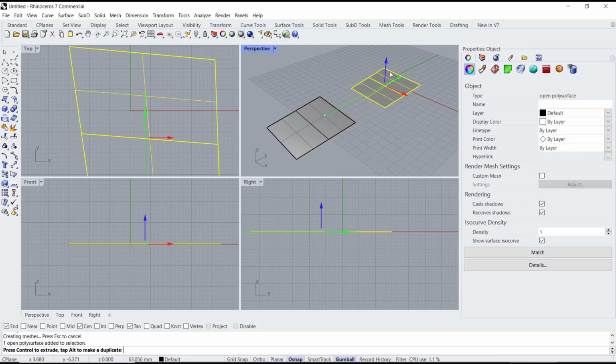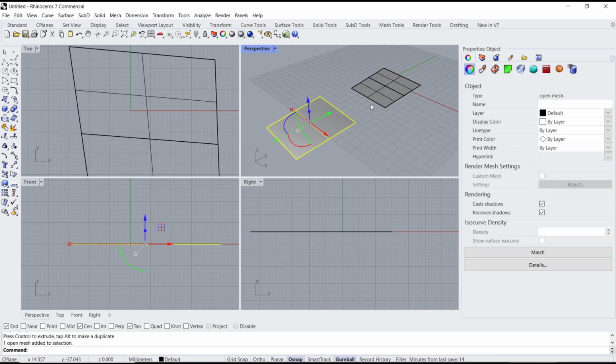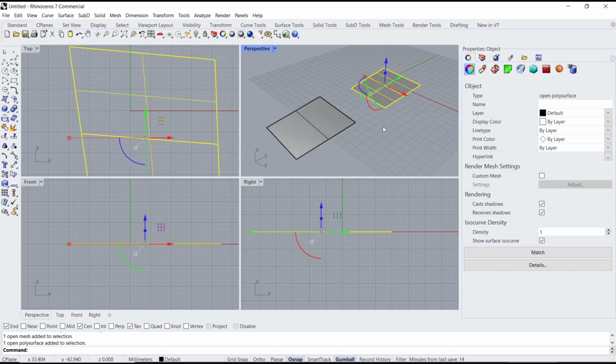So that's it for a basic Rhino tutorial, how to convert mesh into surface. Okay, that's it for basic Rhino tutorial.